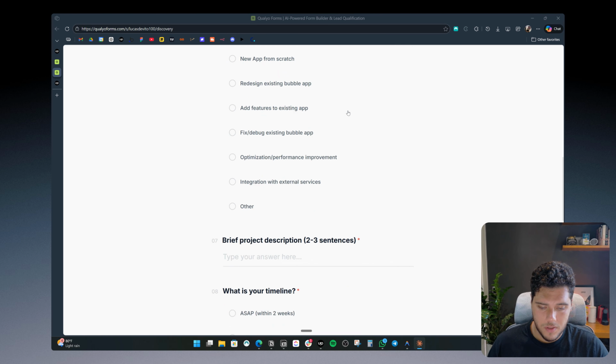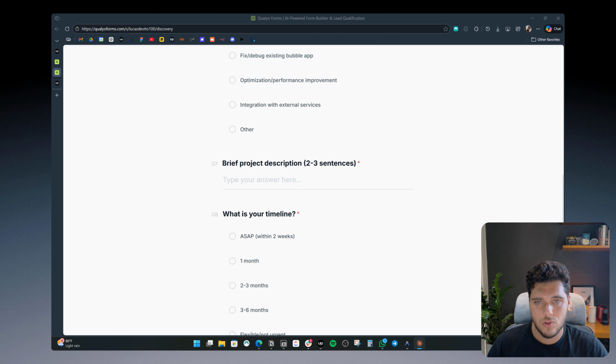Now, the next question is a brief project description, just 2 to 3 sentences. I'm not looking for a complete spec of the project or a full scope. I'm just looking to see how clear the project is for the client. So if someone can't really describe their own project in a few sentences, I know that the call will be a little difficult, and I'll have to maybe ask a few more questions in the call. So it's always good to know if they already have a clear plan, or they have a few ideas and they need me to help them create a full scope.